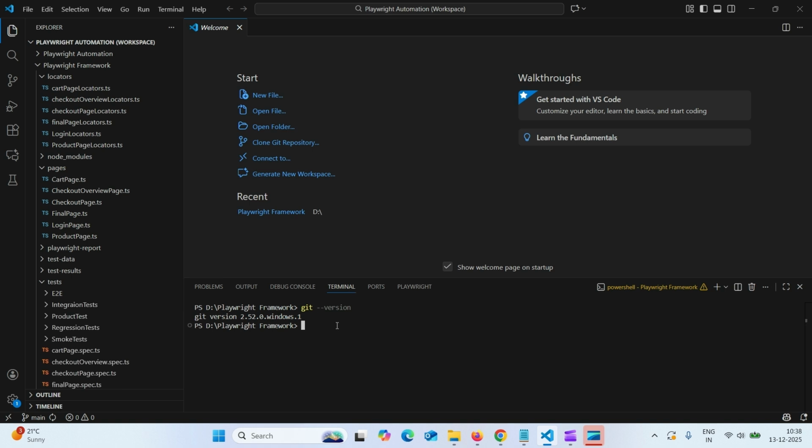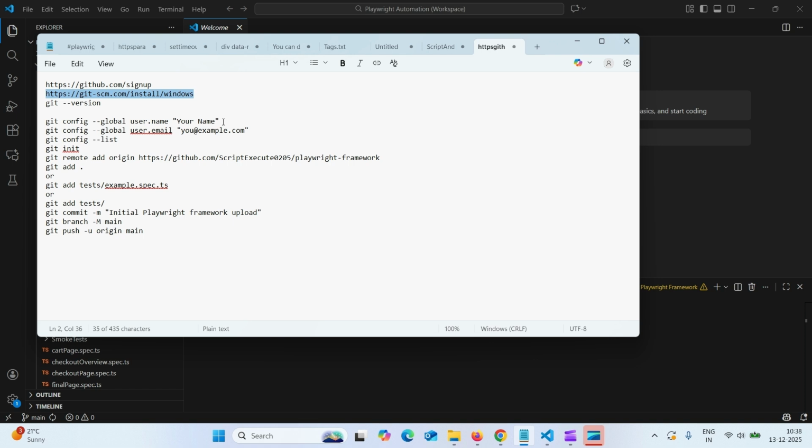Next, what we have done so far: we have created an account in GitHub, then we downloaded and installed Git. Now this is an important step. Before we send our code to GitHub, we need to tell Git who we are, that is, who is contributing and who is making the changes. It is like an identity card for our code. For that we need to execute these two commands.